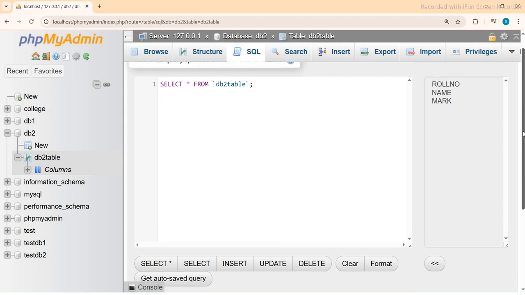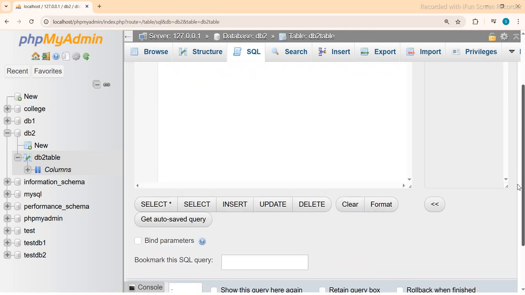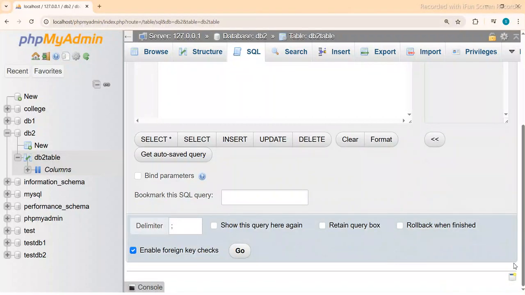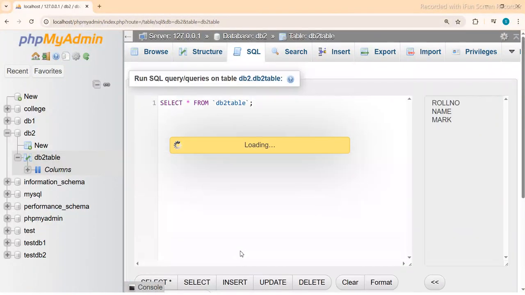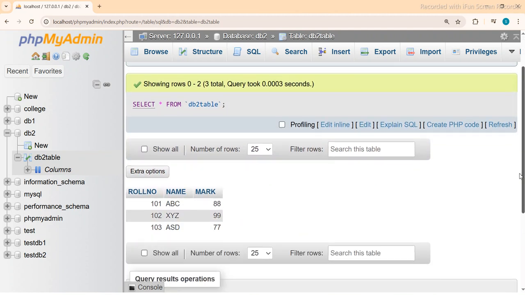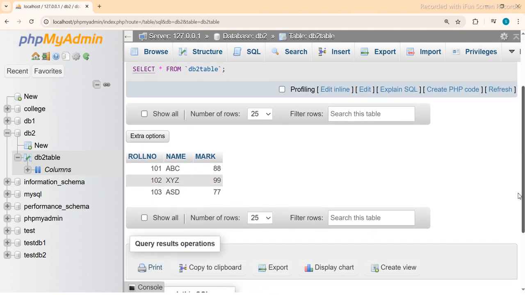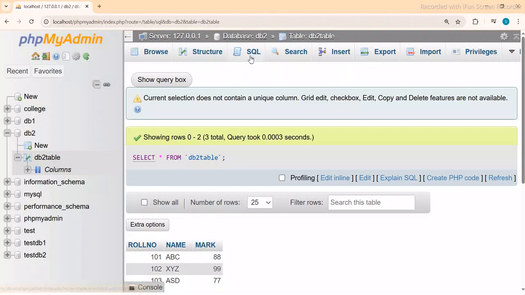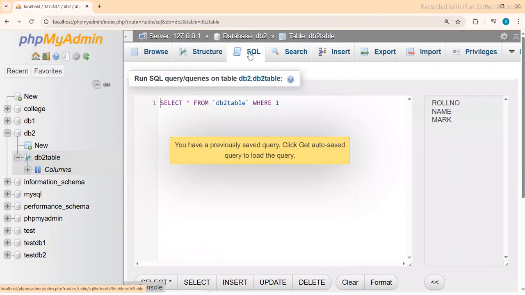That is where usually we give some condition. So instead of the condition, it's showing where 1. So select star from db2 table I have given. I will click this go button now. It shows all 3 values, nothing else. Now let me alter this SQL command.